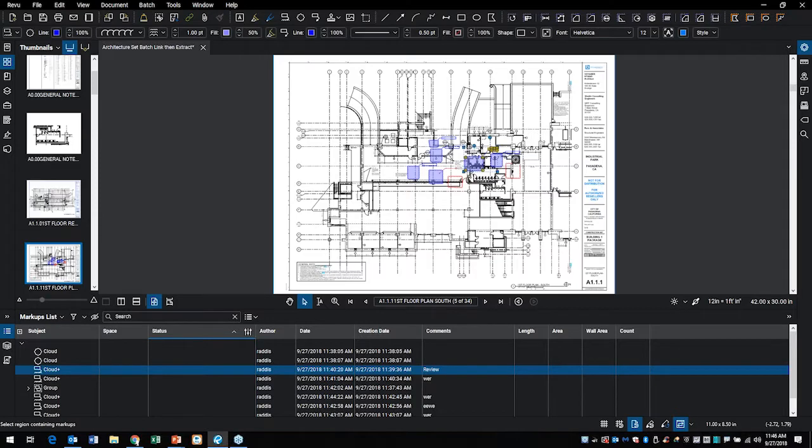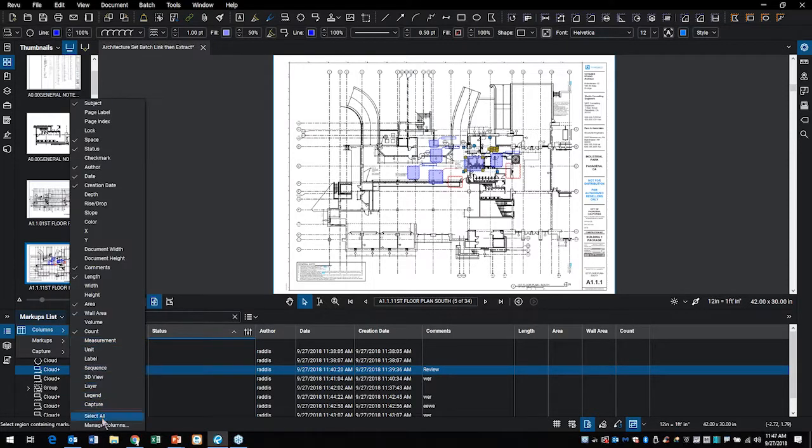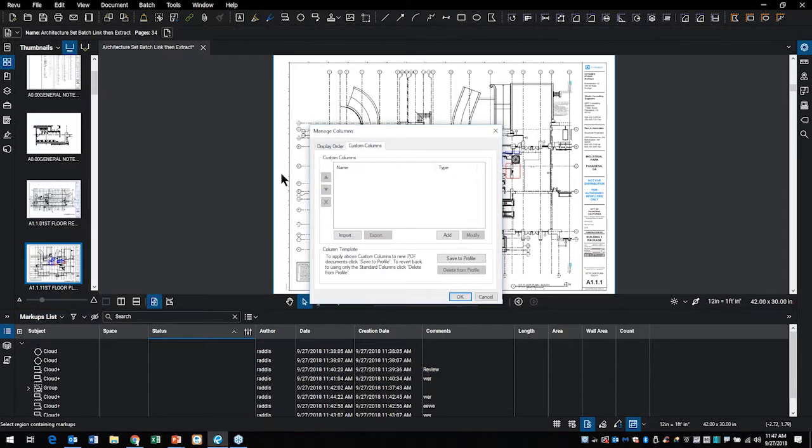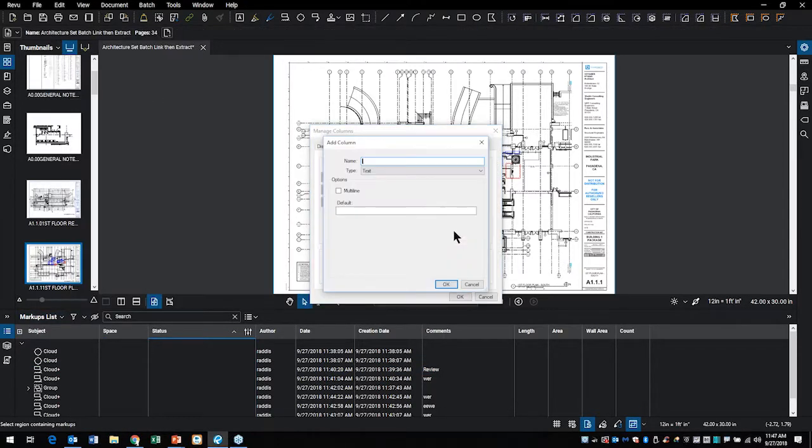You also have the ability to create custom columns. So in your markup list, there's a drop-down, and under markups, under columns, you have the ability to create custom ones by going to Manage Columns. Custom columns will allow you to add a bunch of different kinds.